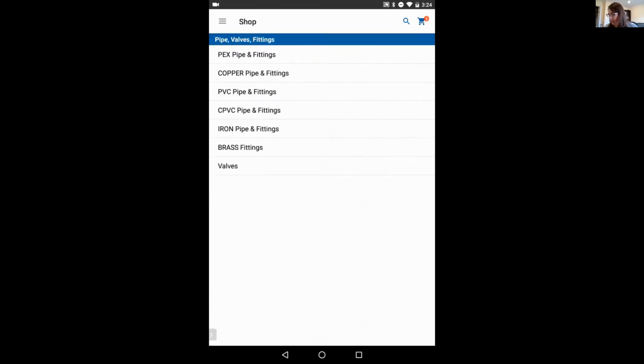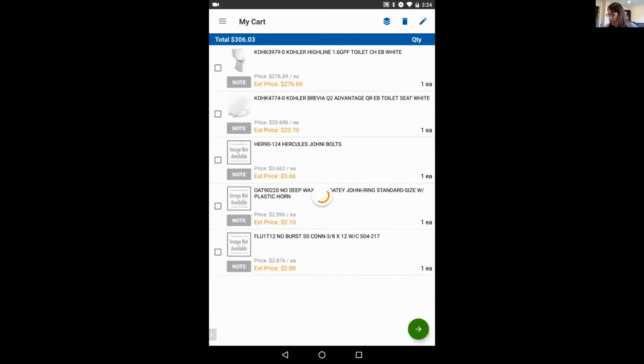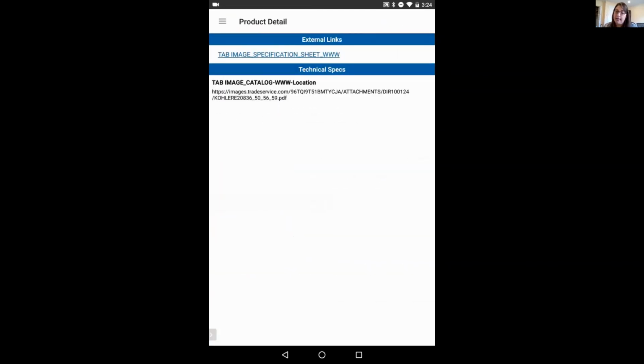But if we go back through, back out, and we look at our cart, for example, the toilet's going to have additional product information. It'll have the spec sheet. So this spec sheet will take me out to the internet. And this is the Kohler provided spec sheet.